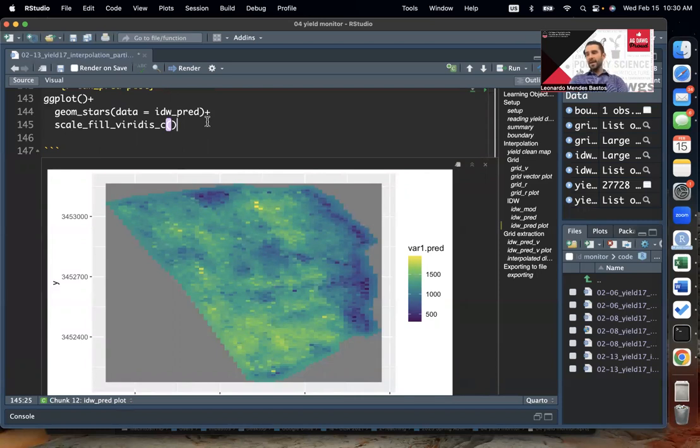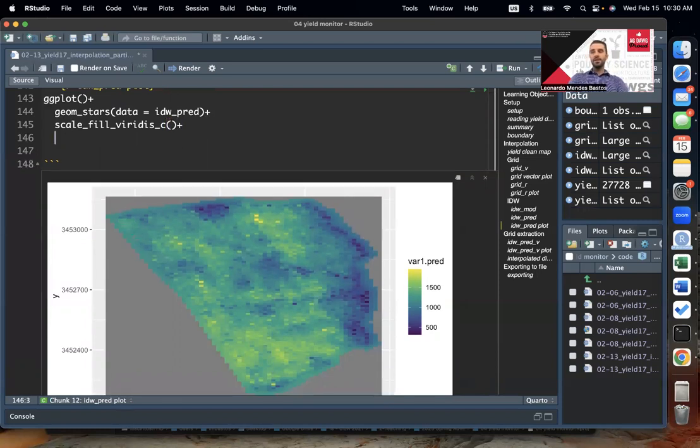Okay, so let's add a plus here. The next thing I want to do is add the boundary of the field. To do that, we're going to use geom_sf. Remember, IDWPred is a stars object, a raster object. That's why we're using geom_stars. The boundary is a vector file, so we use sf because it is an sf object. So we say data equals boundary_w. I want to say fill equals NA, so we can see through it.